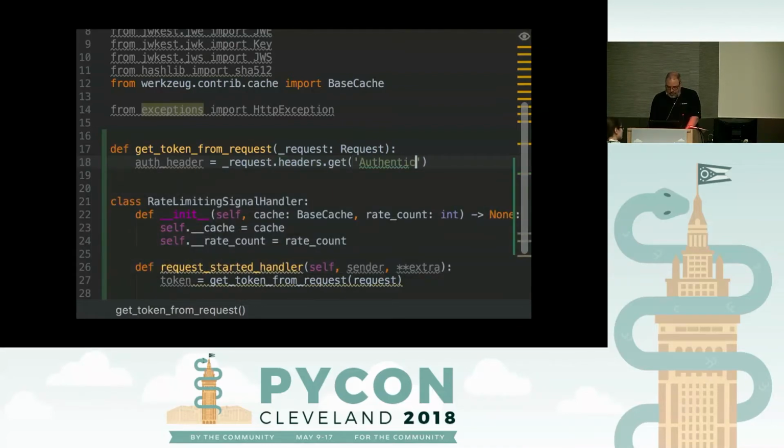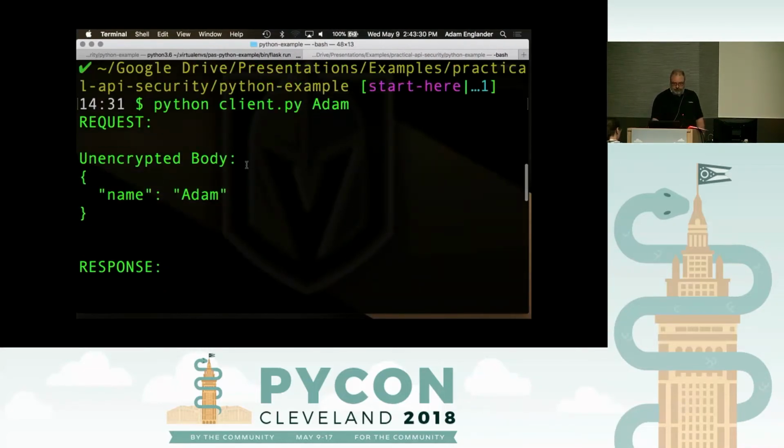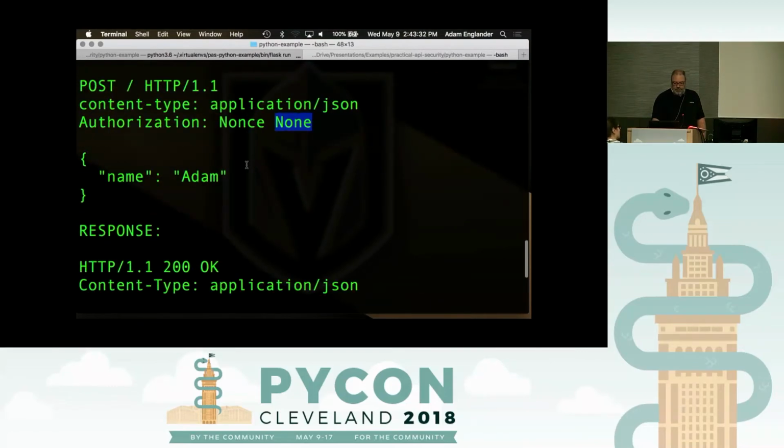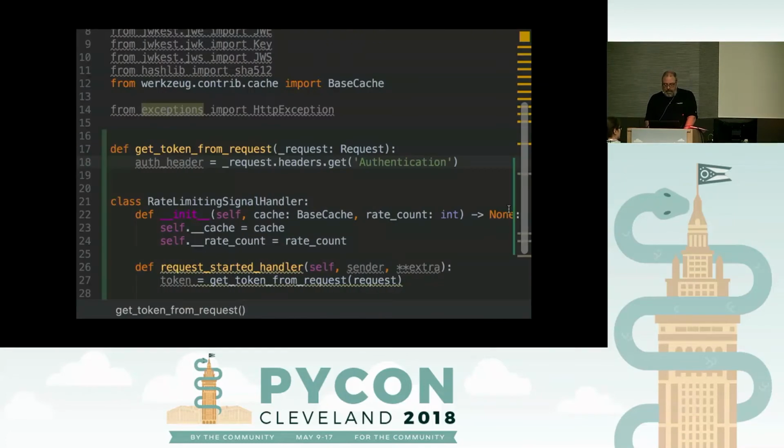So if you saw in the client, we were sending along an unencrypted body. We're sending around an authorization header of nonce. All right, so I created my own little ridiculous scheme called nonce, and it's just going to send a nonce. That's all it's going to do. And so we will be able to use that to determine if a request is unique. But we're going to send the same value every time so that we can actually get it rate limited.